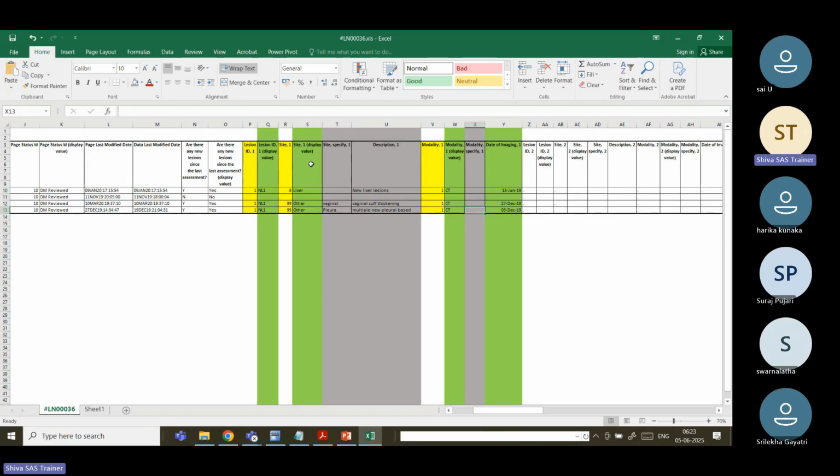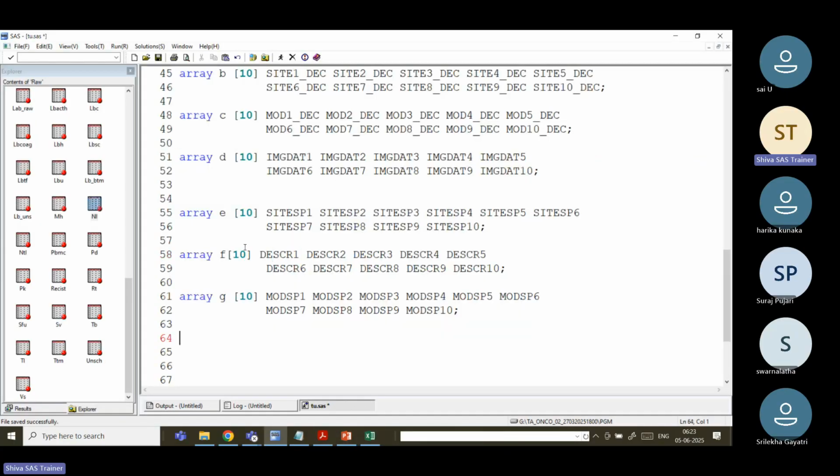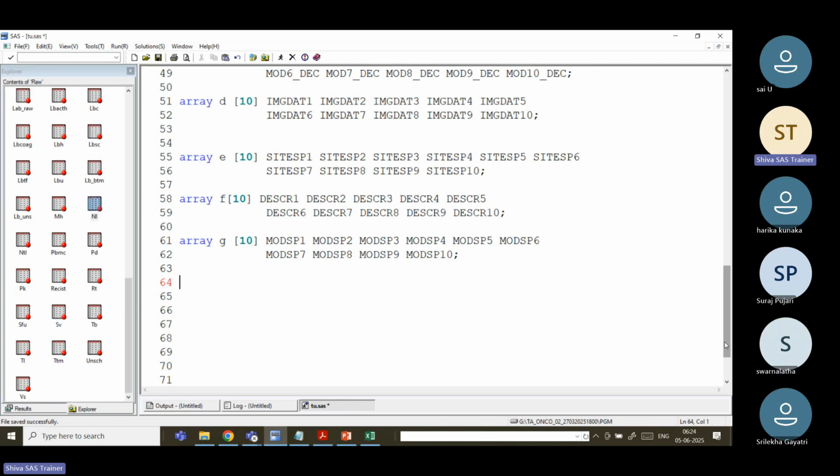Any site is other site specific. So all these variables we just gave as an array. So 10 sites, 10 images and 10 methods etc. we defined in the array. Now we'll start mapping the variables one by one. So do I equal to 1 to 10.